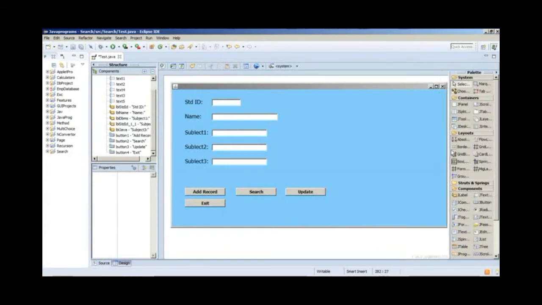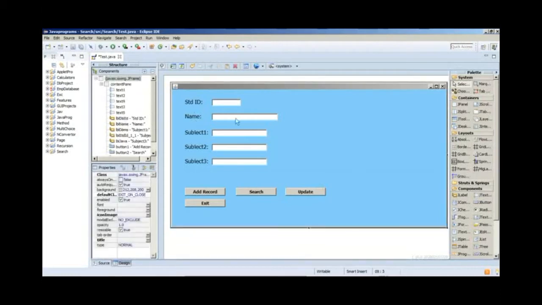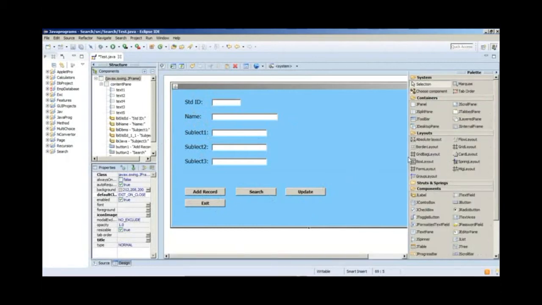Let's go into the activities. Okay, fine. So look at this. I have a pre-designed Java frame, with 5 fields and a few buttons: add button, search and update, and we have exit as well. So first I will design how to implement JTable.